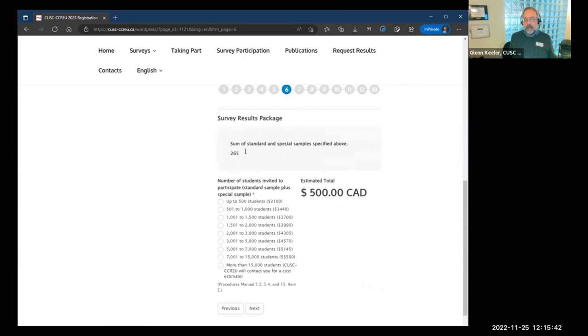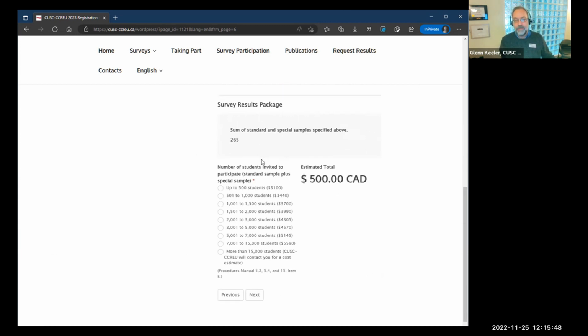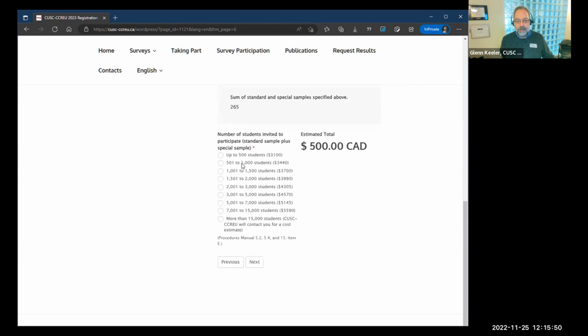Now, this is another new thing. We helpfully add those two numbers together for you. So now that you see your total number is 265, that is when you start saying, well, what am I going to choose? So far, just participating is $500, and then you choose whichever category into which your combined samples add up to. Now, in this case, it's small, but it adds the 3,100 to the 500, and you get your total so far.